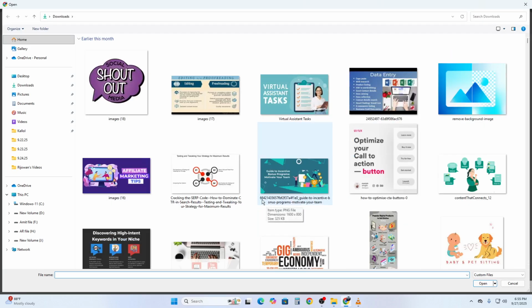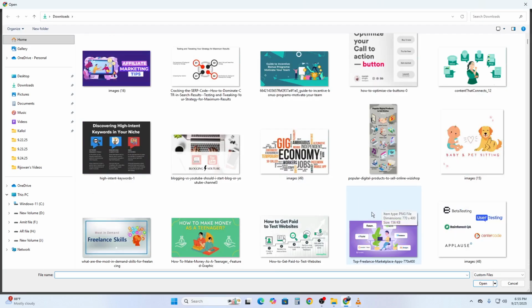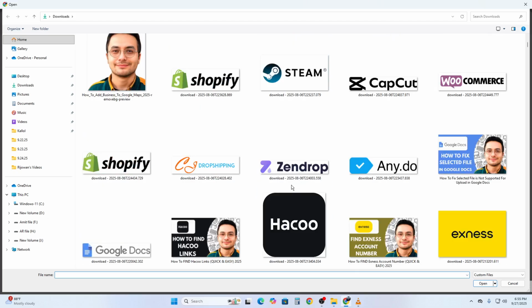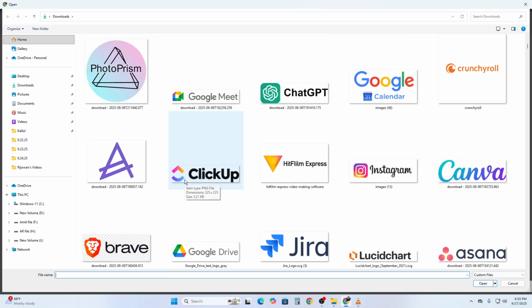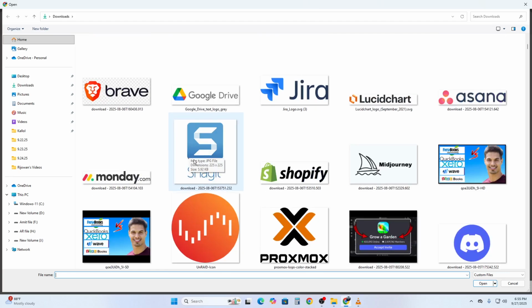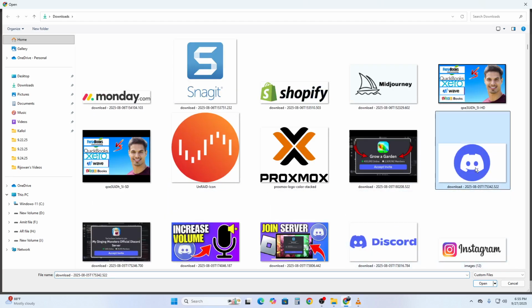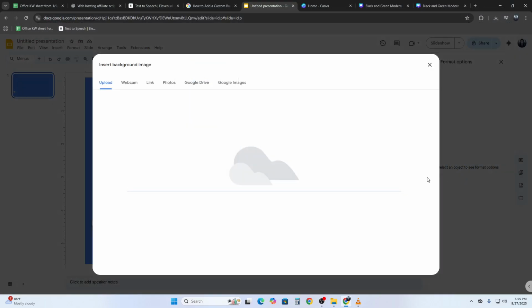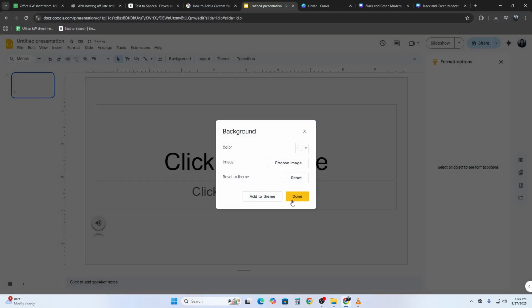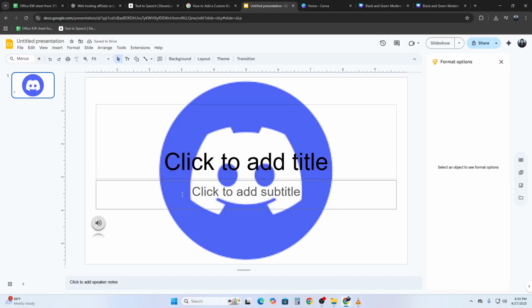You can upload a picture directly from your computer, pick one from Google Drive or Google Photos, or even search the web without leaving Google Slides. Once you've chosen your image, just click Insert. You'll instantly see it appear as the background on your selected slide. If you're happy with the look, hit Done to finalize it.